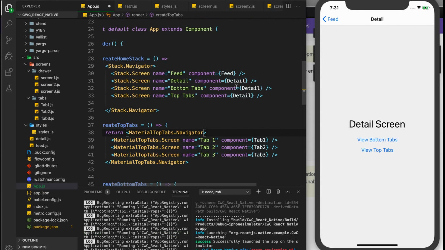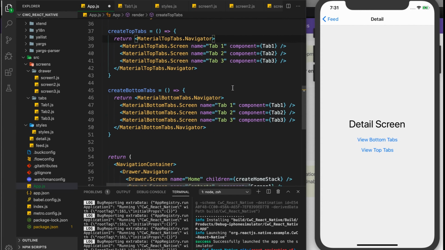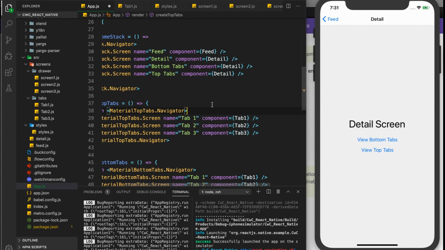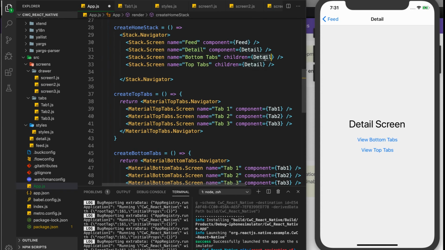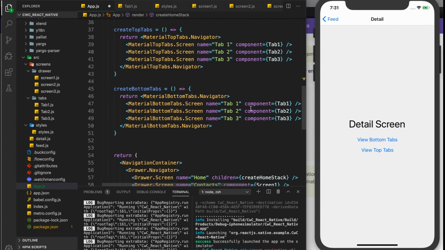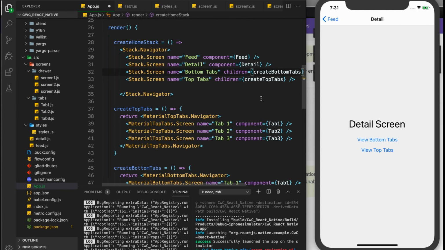Okay, and now instead of the component, I want to use the children like we did down here for our home. So for our children, I want to point to these functions here. So we created these functions to return the Navigator object. So let's put these inside of here. Create top tabs, this should be down here, and create bottom tabs. Okay, so let's see what happens if we try to run this.